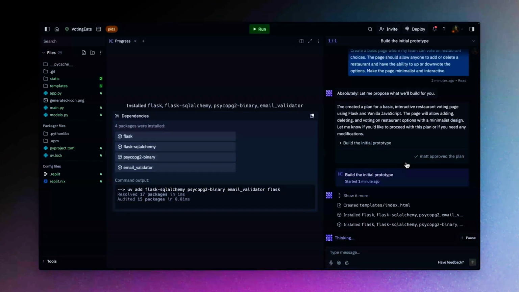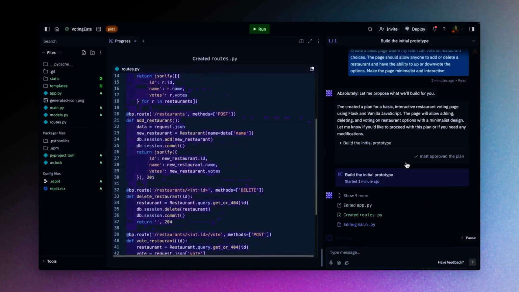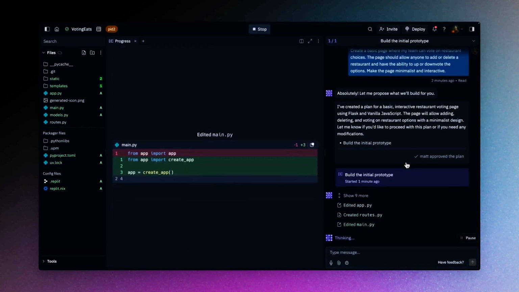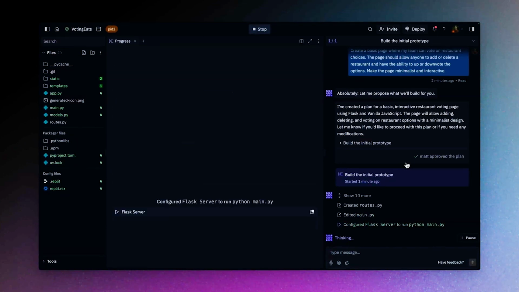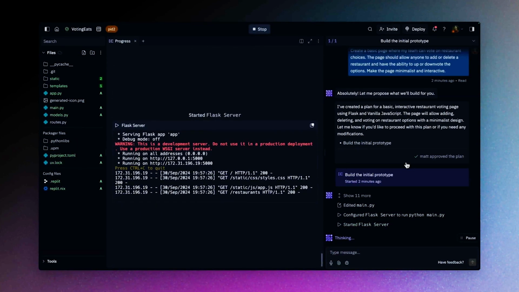So once the agent's done, it's going to spin up this app. You can see it's making some changes to the database there. But at the end of the day, we should have a working restaurant voting app in a couple seconds. I talked a little too fast.